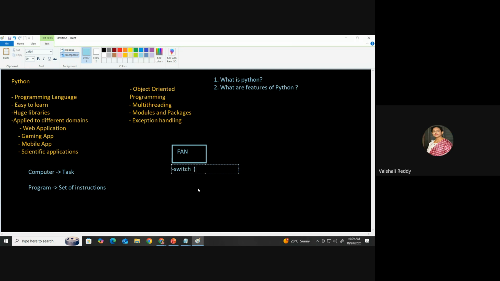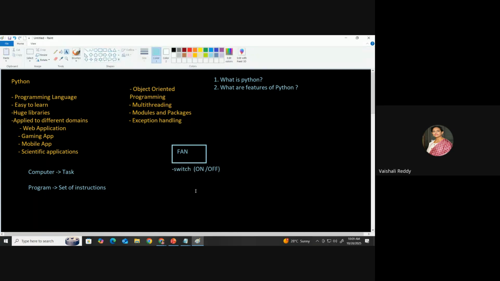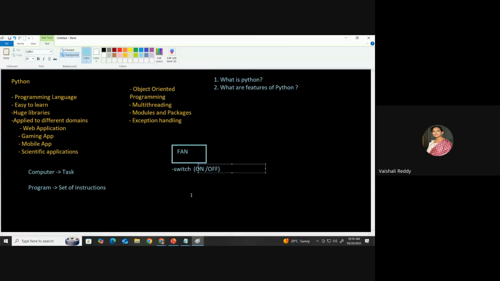Let me make it very simple. We have a switch which has an on and off option. So we just have to turn on the switch. Can I say the fan simply says, if you want me to do something, give me the instruction in terms of on and off. Let's consider on as 1 and off as 0, because this is the language which the computer understands.